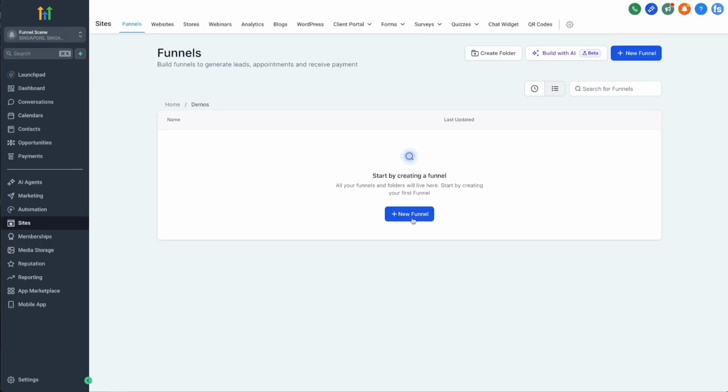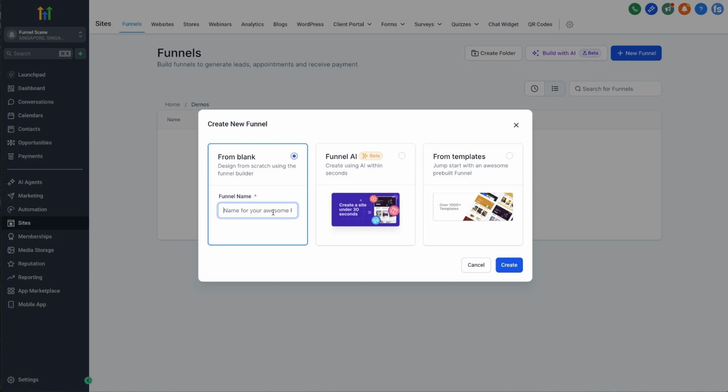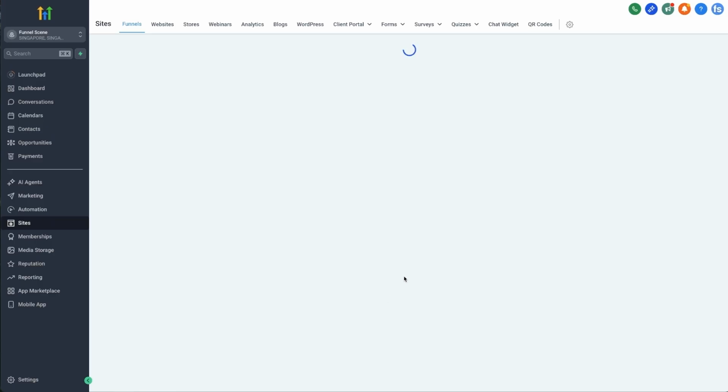So what we want to do is click on new funnel. Let's go and name this funnel. I'm going to create a lead magnet funnel about an AI playbook I'm giving away. So I'm going to name the funnel, click on create, and this is going to bring up the builder.